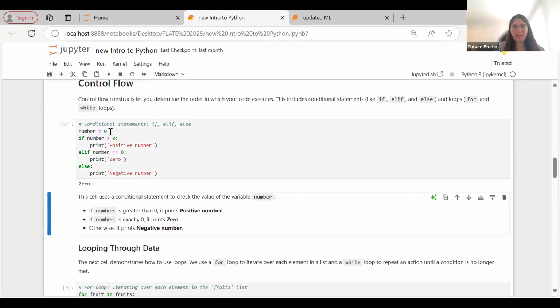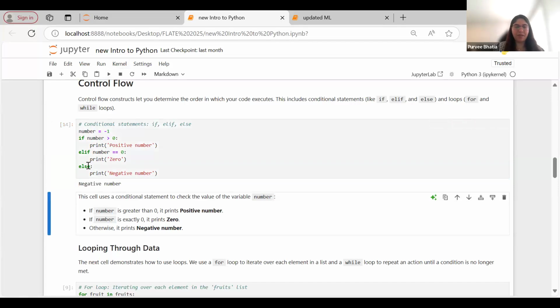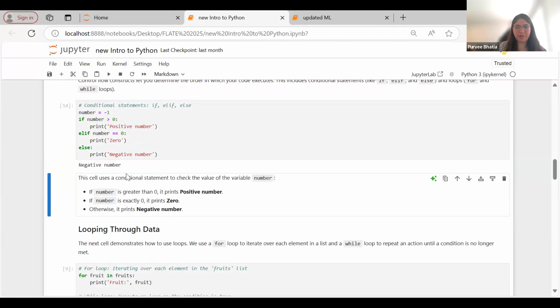Now, if I assign it any other number, for example, I say it's -1, and if I run the code, then it will say negative number because I have given a flow to the code. I told the code that if it's greater than 0, then it's a positive. If it's equal to 0, it's 0. Otherwise, it's a negative number. So it controls and executes how each line will go one after the other. So these statements will basically check what that number is assigned to. Okay, is it this? No. Move on to the next one. Is it this? No. Then move on to the next one. So this is how control flow statements work.